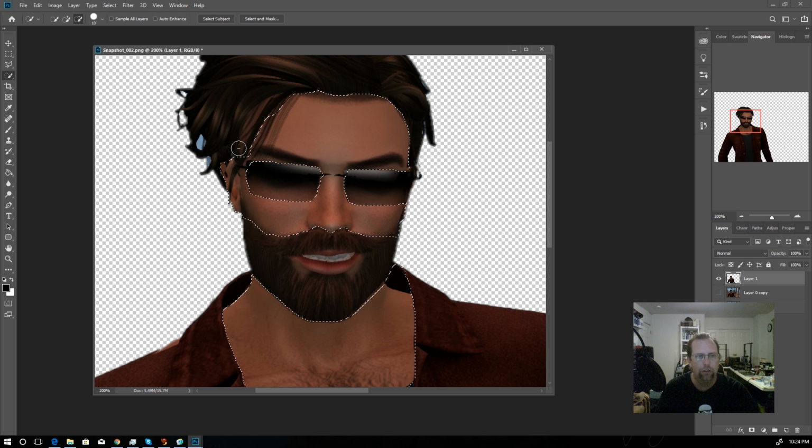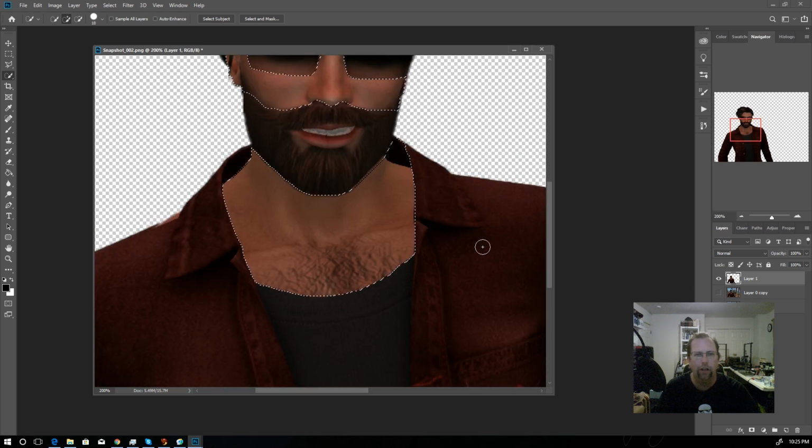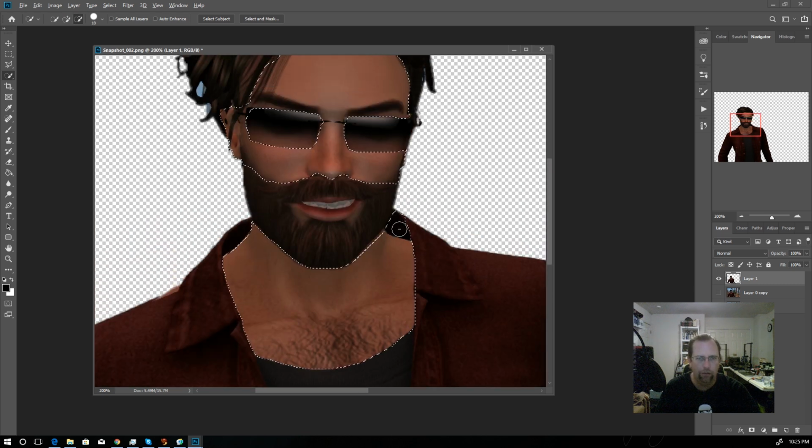Okay. Get right around there. We'll just kind of cut it right there. Alright, so here we go. This is his skin. This is all the skin that's really showing on him. He doesn't have a whole lot. Oh, we have this right here. We need to get rid of that. We do not want to select his shirt in any way.